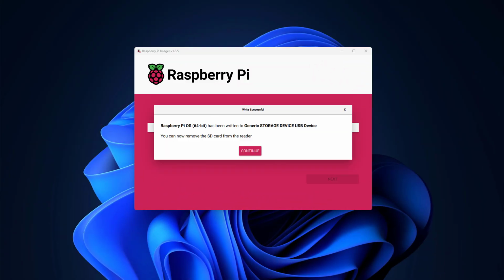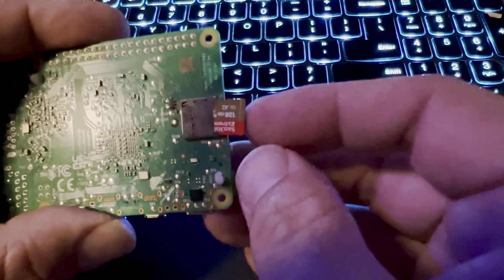Awesome. Now it's been installed. I can pull the card out and put it in my Raspberry Pi. And now I'll power up the Raspberry Pi.